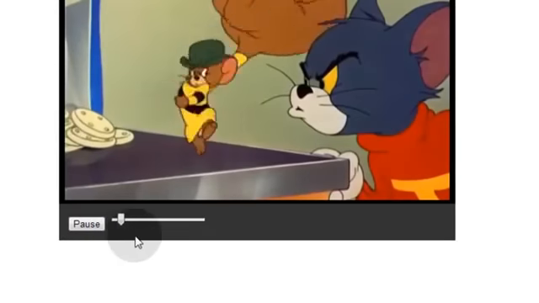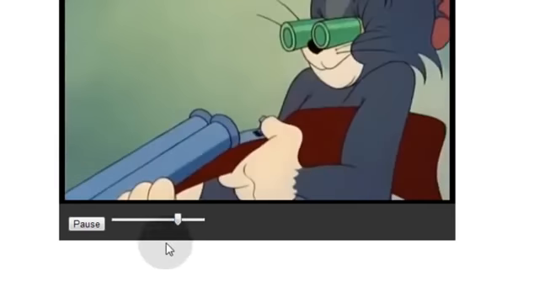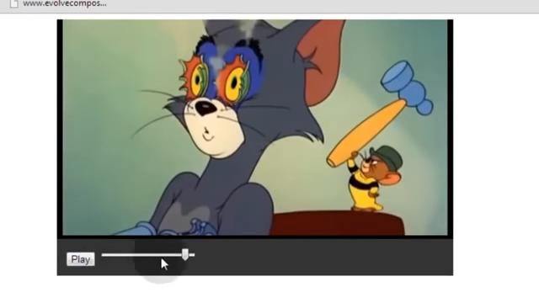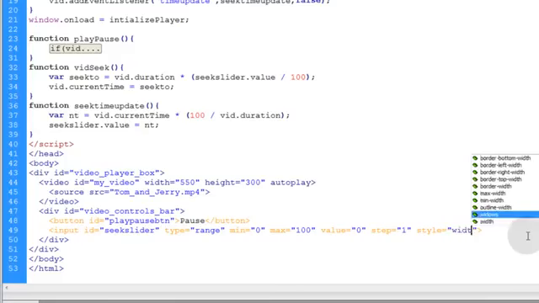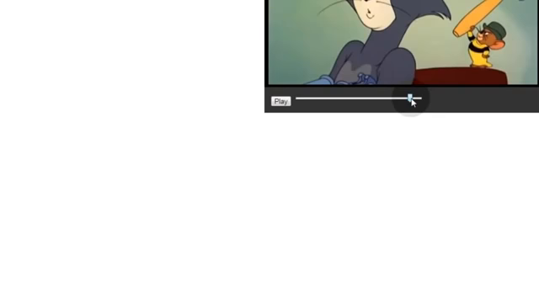You can see how my seek bar is now following the video's position, and I can take it and drag it along. And you can make that bar as wide as you want. Just for demonstration purposes, I'll go ahead and put a style attribute, and I'll make the width of that bar 250 pixels. And now you'll see it's a little bit longer than it was before, but it still operates the same. So you can make that any width that you want.